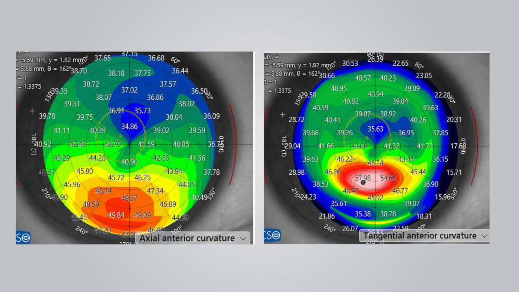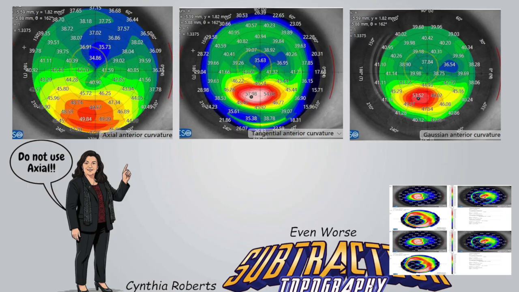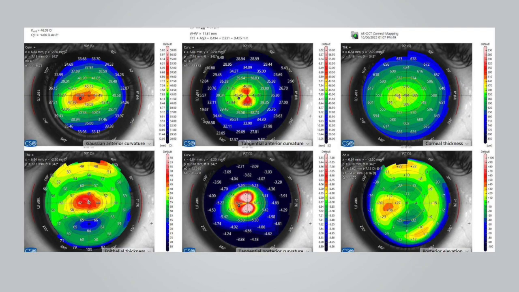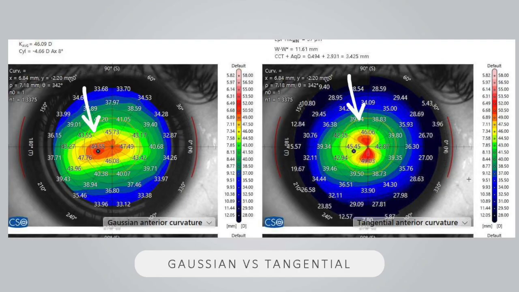And this gets even worse if you do subtraction topography because they will subtract. So double error, double whammy. Don't do subtraction axial. You can see it a lot in cares or everything. Always use tangential if you want to think of the refraction, or Gaussian even better. And this is how Gaussian in early keratoconus shows a very nice bow tie, but look at the Gaussian right there. So it gives you even a higher input.